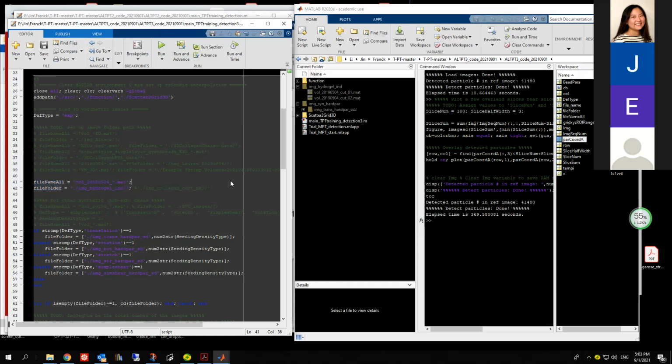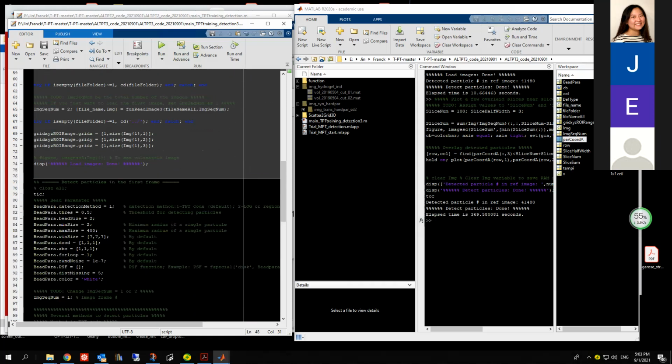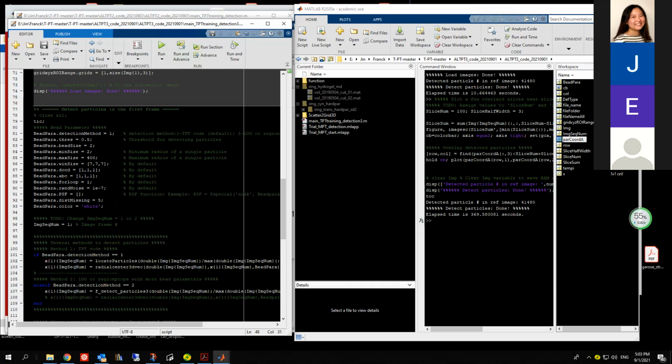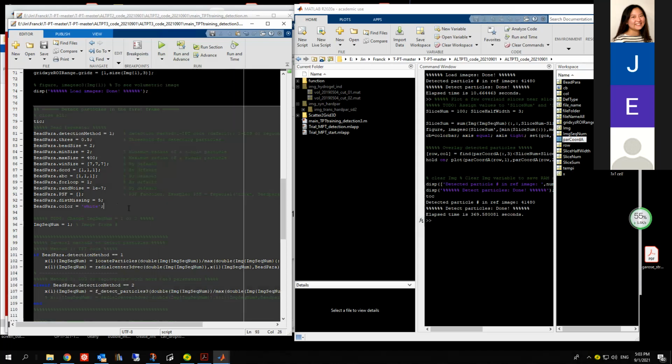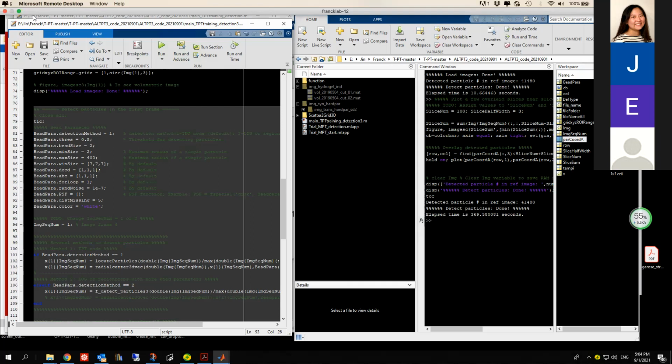Just a quick comment: if your experimental setup is always the same, you can use the same parameters for all the frames. But sometimes, if your experimental condition changes, you may need different parameters for different frames, and you need to check that the particles are detected correctly. Okay, then we'll move to the next part. If you have a question, I will stay longer, so you can still ask me.